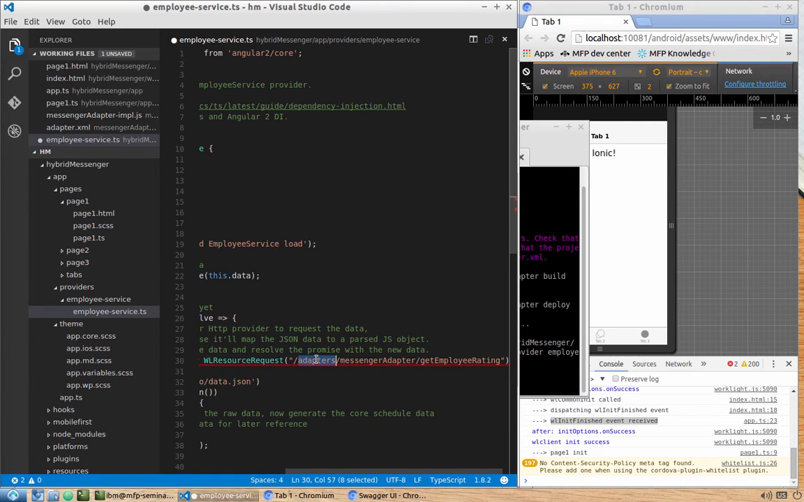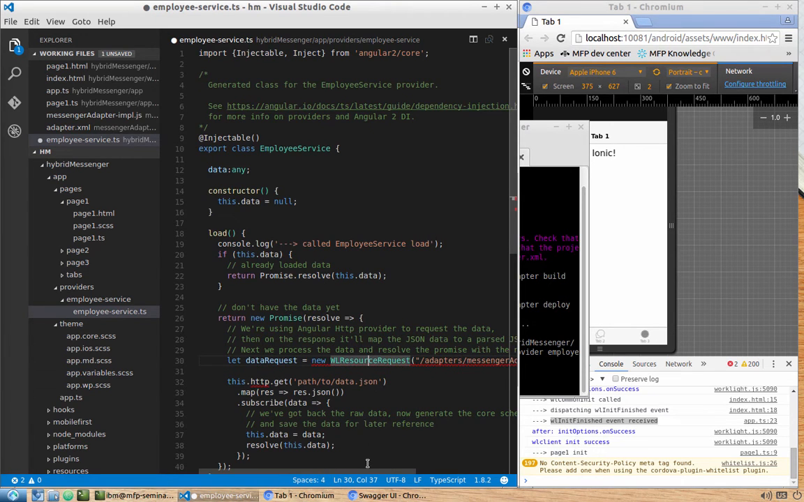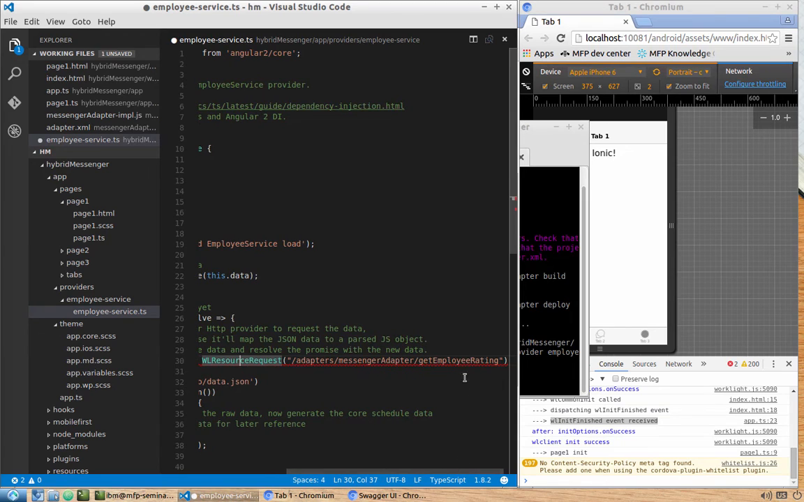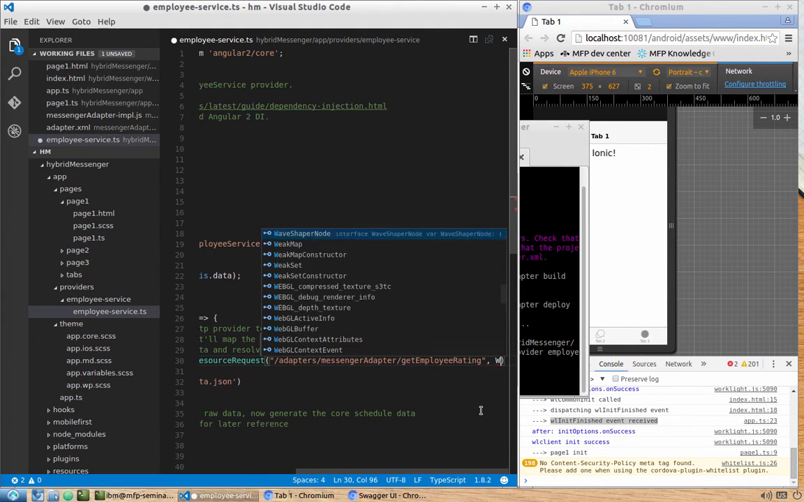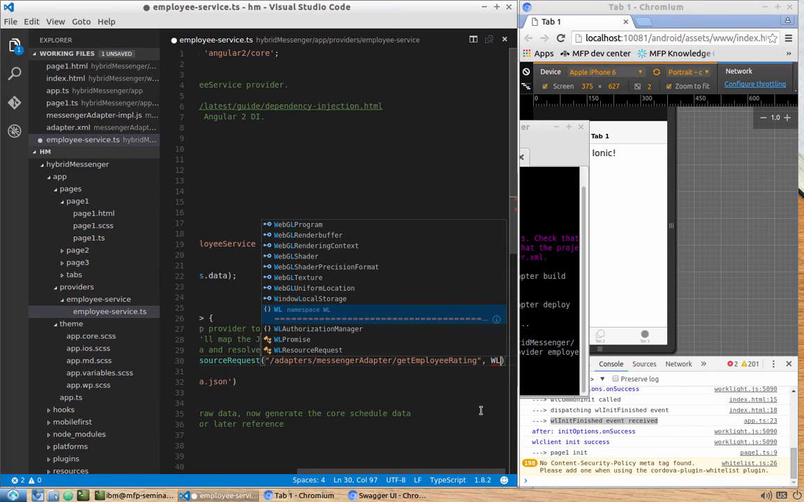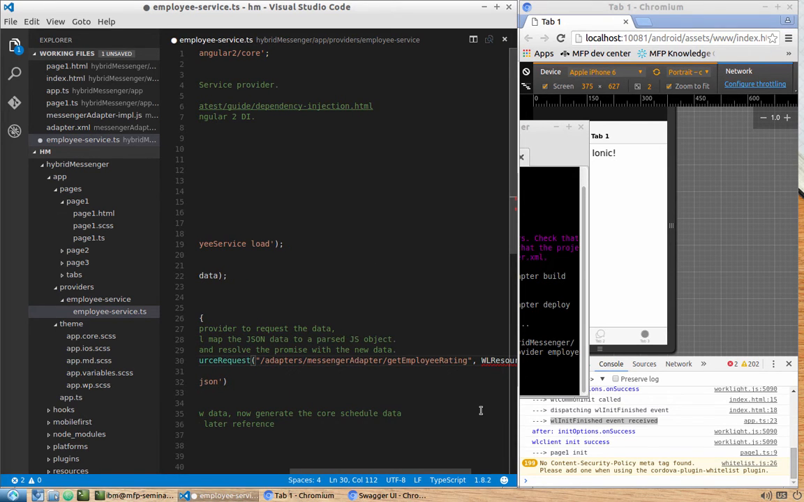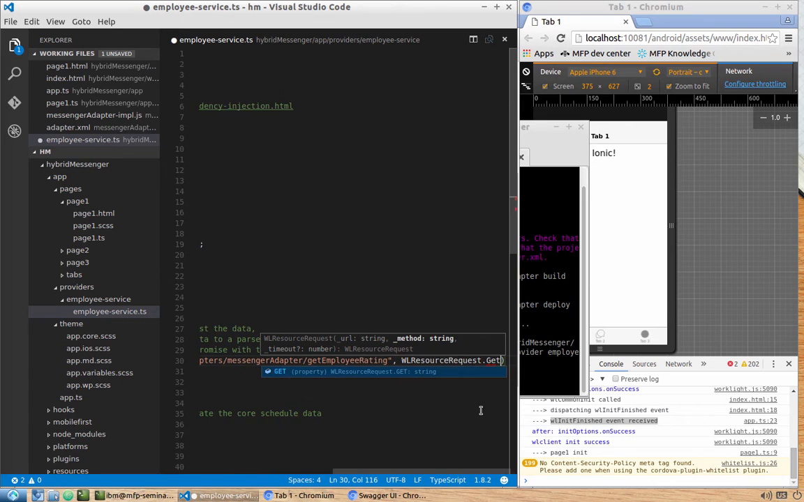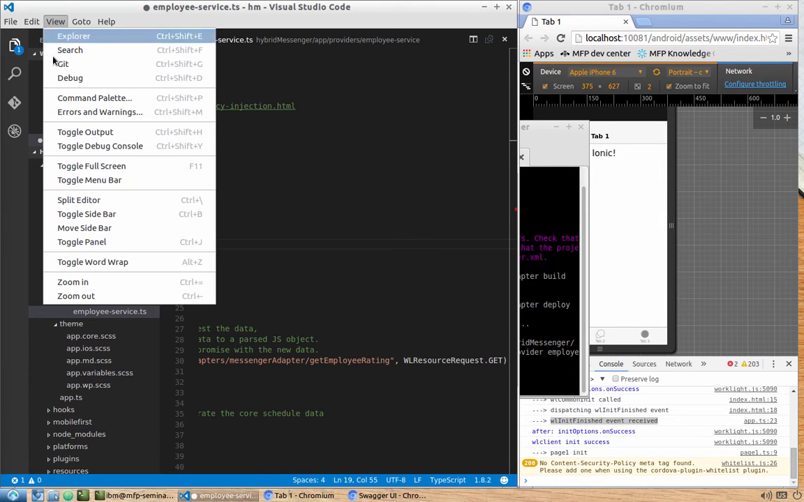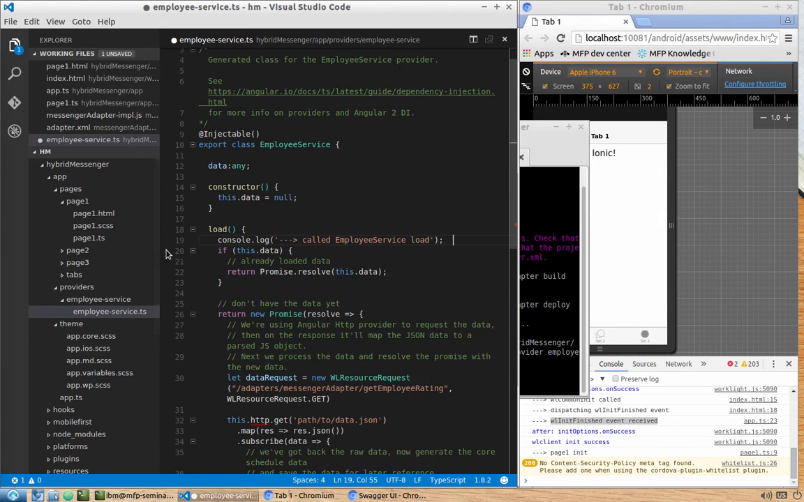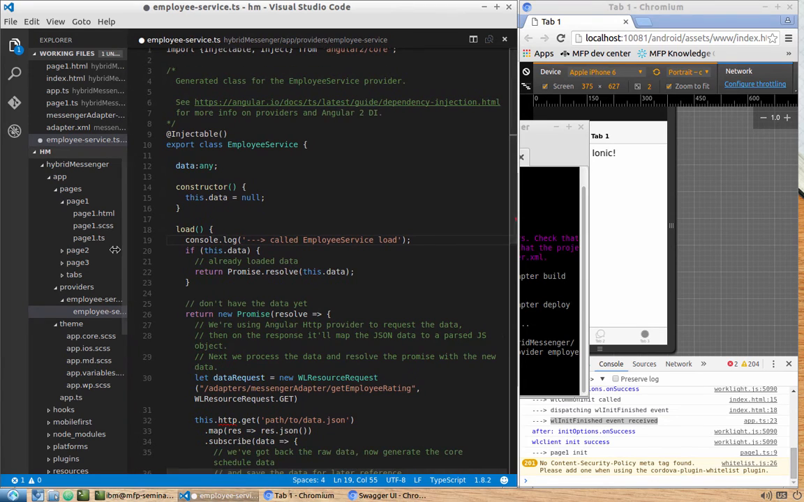Yeah, so adapters, then the name of the adapter, and then finally the name of the procedure that we are calling. And then we need to specify the method, so it will be a WL resource request get, like that. Let me toggle wrap, so it will be easier to follow what I'm typing.